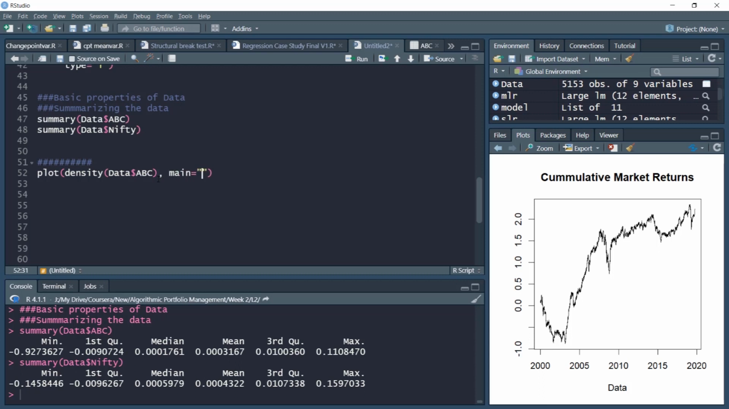So we'll type main as density graph. This is a density graph. Then we'll name the X and Y axis. So the X axis we will just name simply the data.